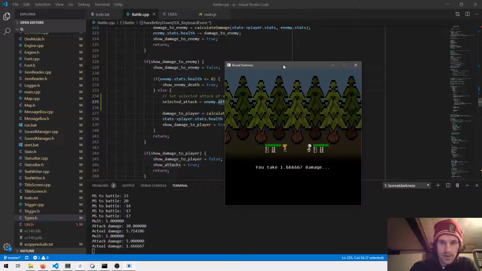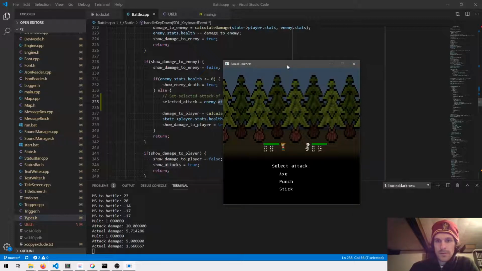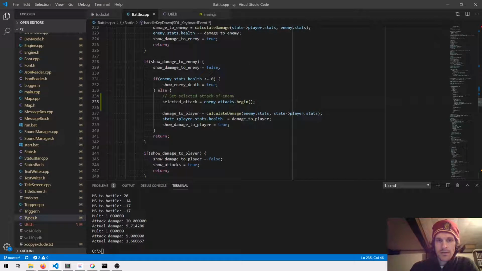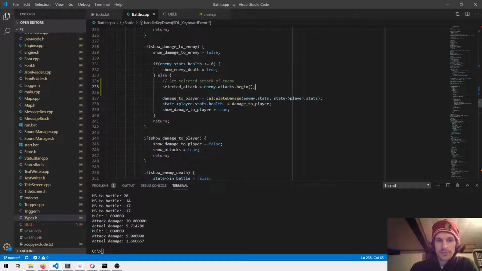I take 1.0 or 1.667. I'm going to have to fiddle with these values a little bit because that's going to be exceedingly slow. Now, one problem is it's not resetting to the first attack here. So, damage to player.